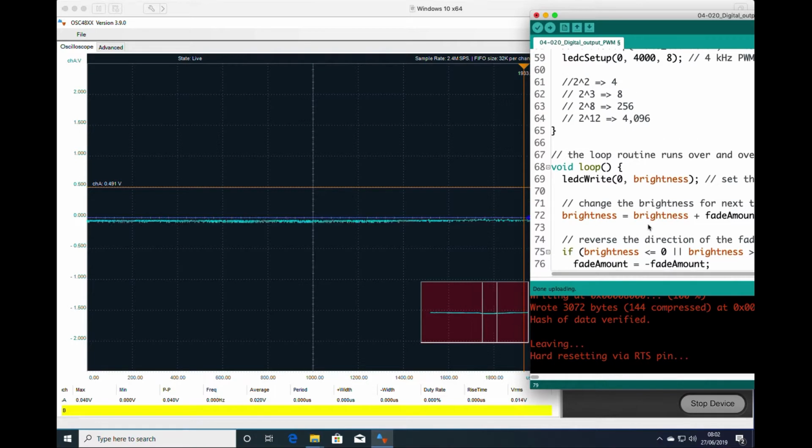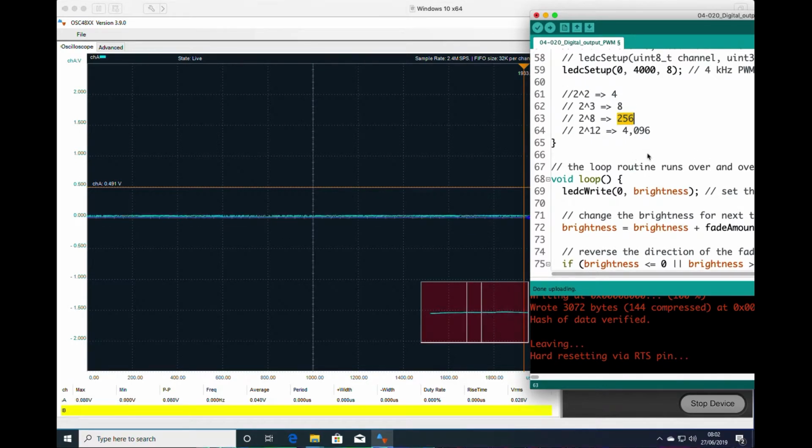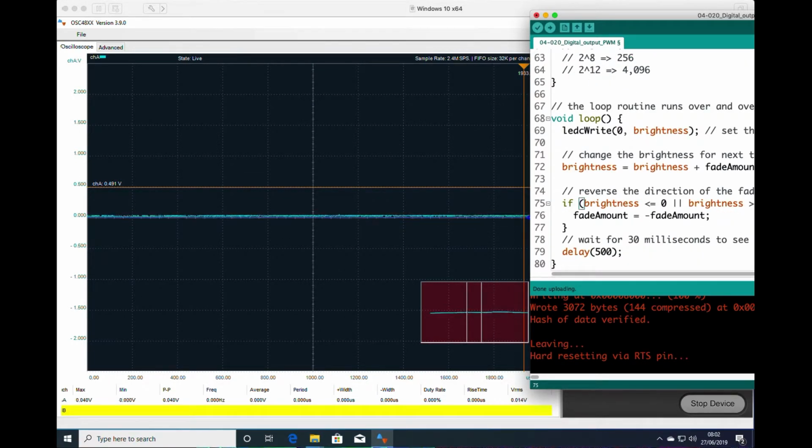Because we are going up to 8, we've got 256 levels. So change that to 256. I'm going to decrease that a little. I'll make that, say, 50 milliseconds for each level, because otherwise it's going to take way too long to go through a full cycle. All right, upload that.